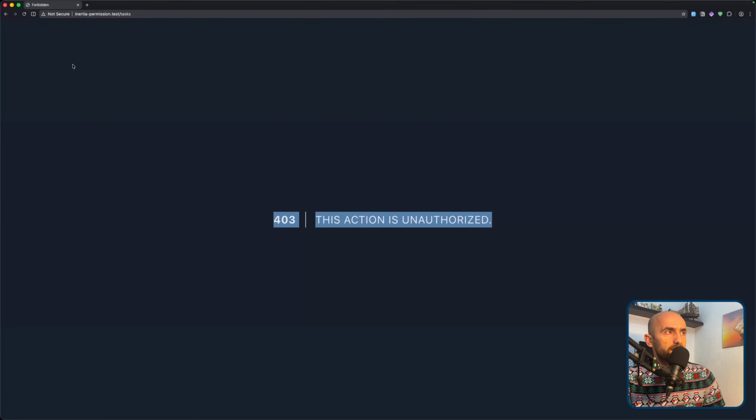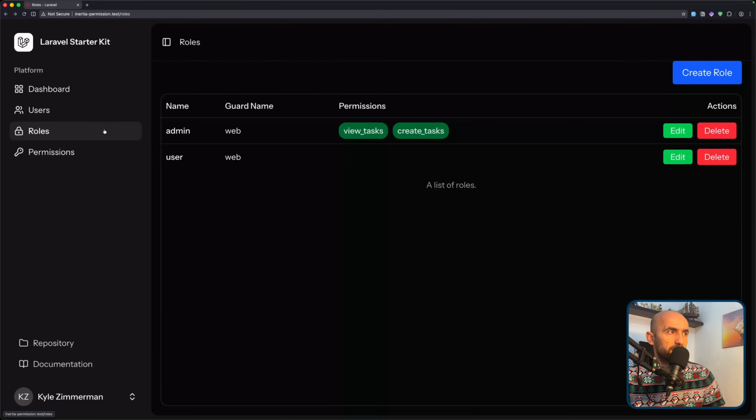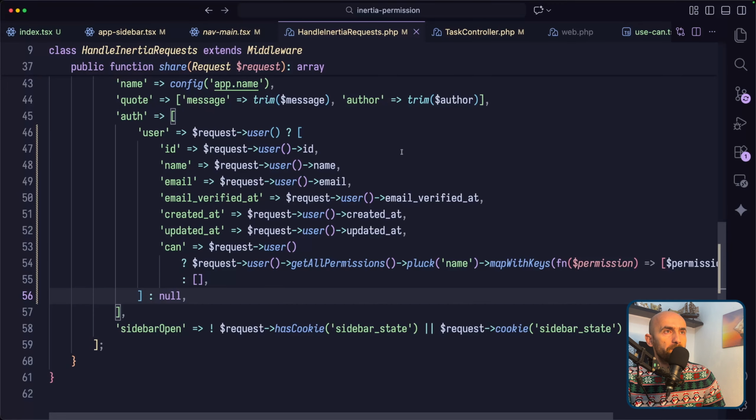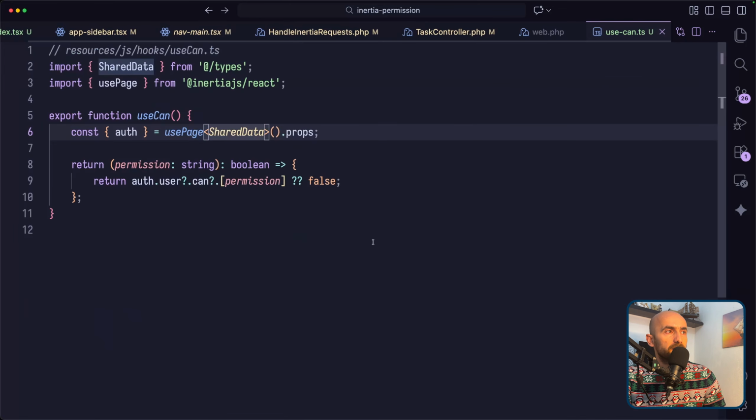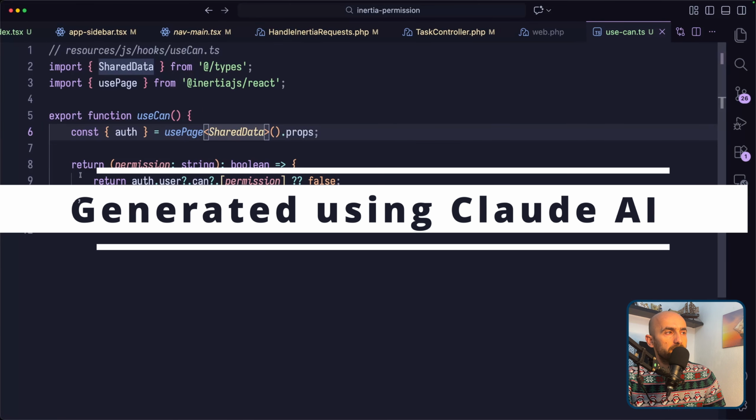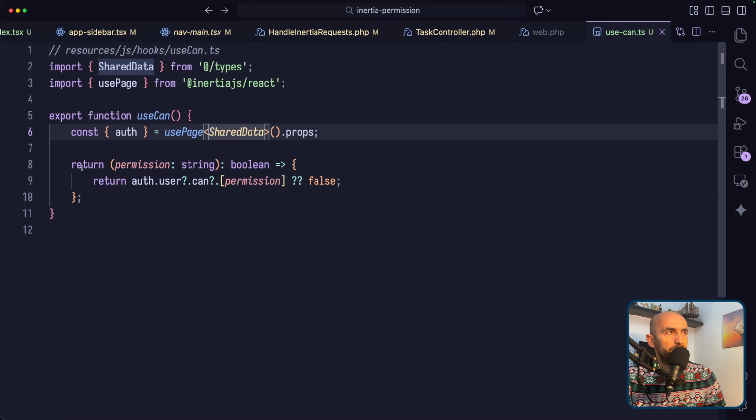Now let's go back, and let's see how I hide and show the link here. Also, I'm going to open the useCan first. I have created in hooks this useCan hook. So I have imported the shared data and usePage, and exported the function useCan. const auth, destructure the auth from usePage shared data.